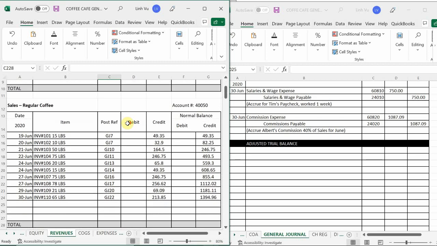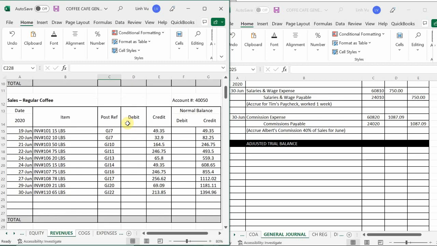Now, if you remember, how do you close out, or zero out, your accounts? Well, in this case, my revenues typically have a normal credit balance. So if I currently have a credit balance of XYZ, how do I make it become zero? Well, simple.